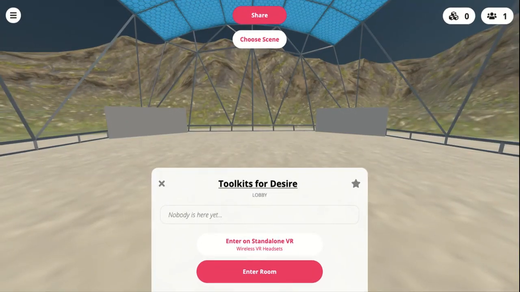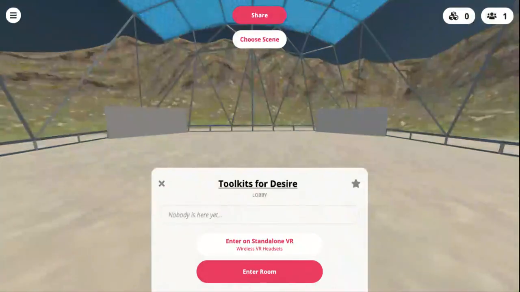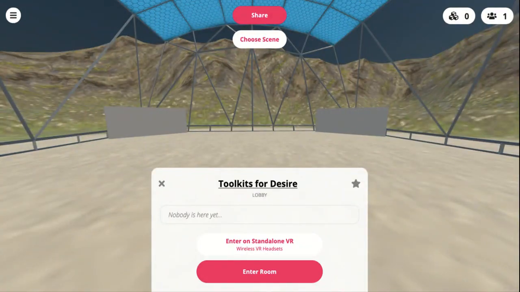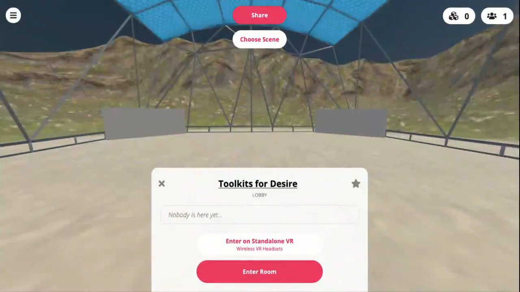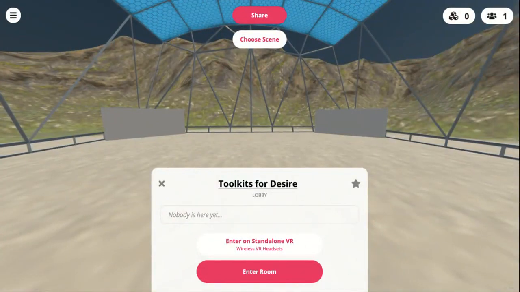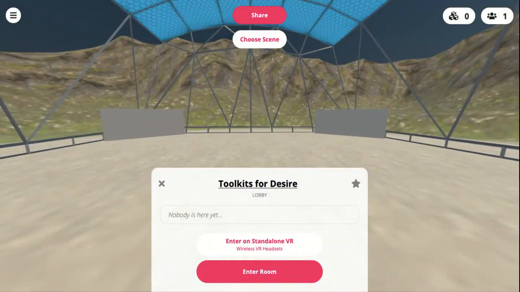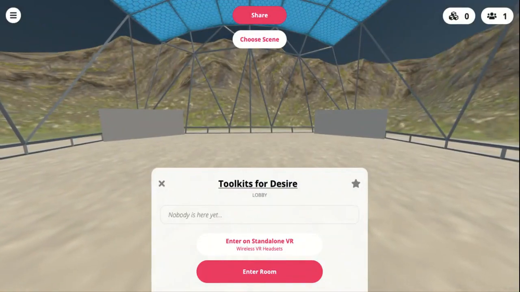Welcome to the Toolkits for Desire exhibition at the ASL studio, the 8 Sex Location studio. You're all invited to visit and leave an object, idea, video, image, scrap of text that sparks desire for you.